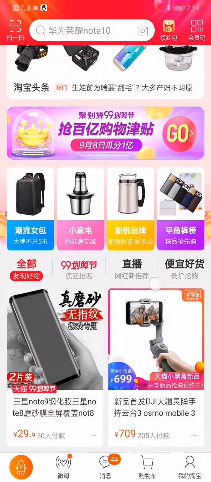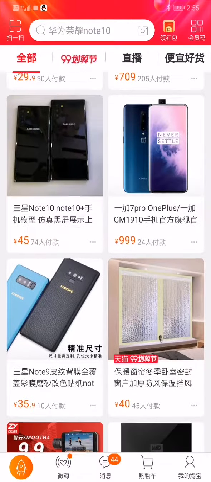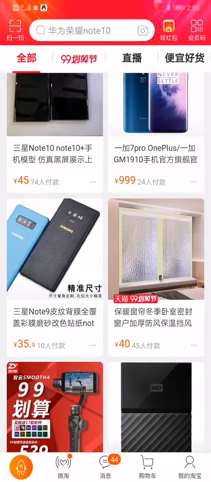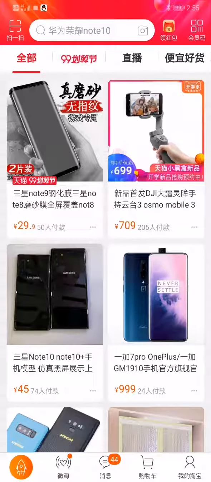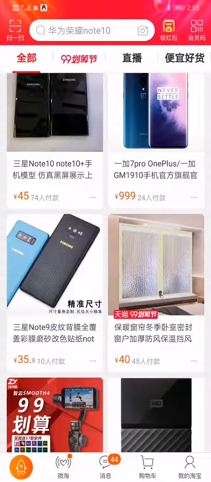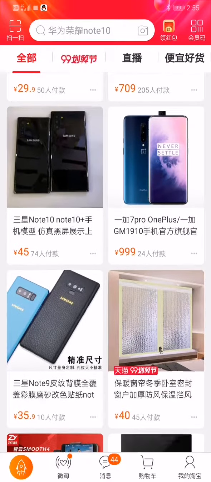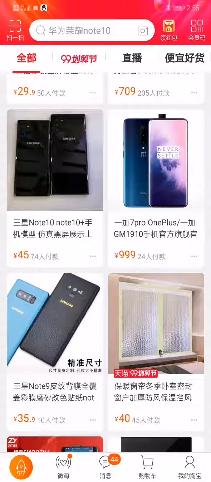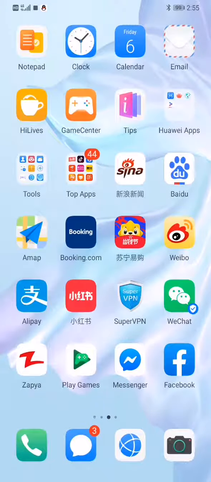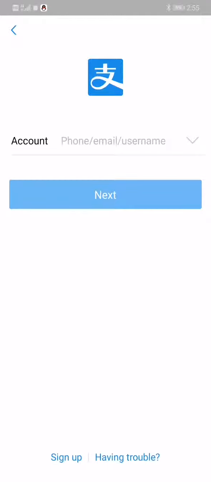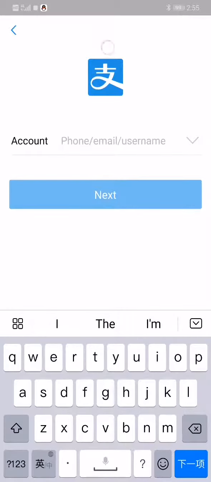You can see the items in Taobao by this login process, but you cannot buy things. For buying things, you need to attach Alipay for the payment. So let me tell you how to use Alipay, and then we will come back to Taobao. Now Alipay. This is Alipay. Look at this app. Now you have to give the number.